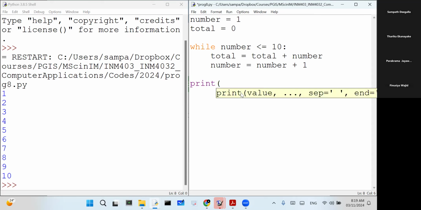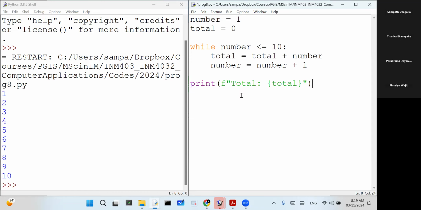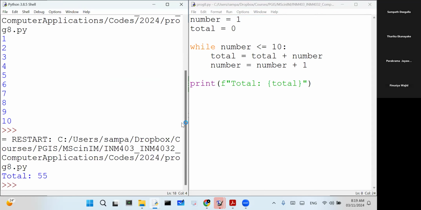And then I would say print, okay, let me use f-strings. The total is, I can say total. Right? So let me run this, run module. And you can notice that the total of numbers from 1 to 10 is 55.